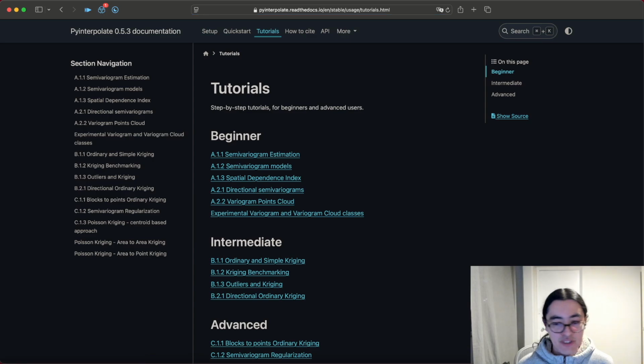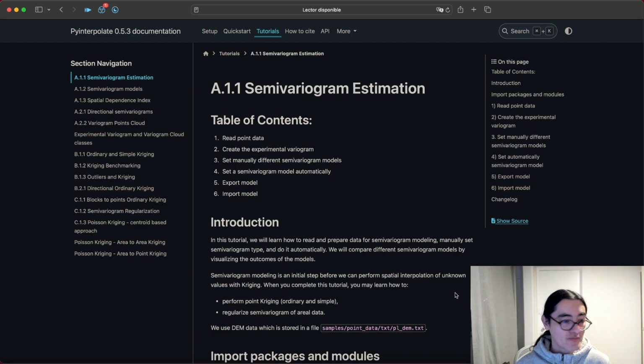But for this lesson, I want to go through two of the tutorials. One from the beginner section on how you can estimate variograms, and one from the intermediate section on how you can perform ordinary kriging and simple kriging. There are several others that might be interesting if you want to have a look, like semivariogram models, which really shows you how you can compare how different functions fit. But the basics are covered in these two. So let's have a look at the semivariogram estimation tutorial.